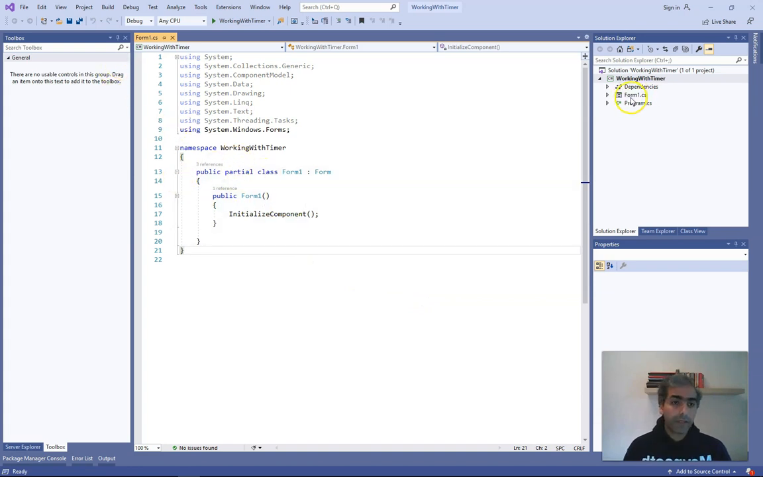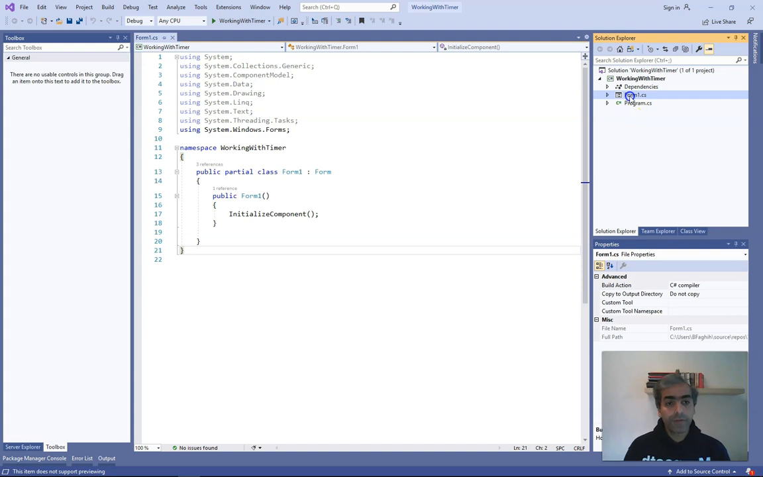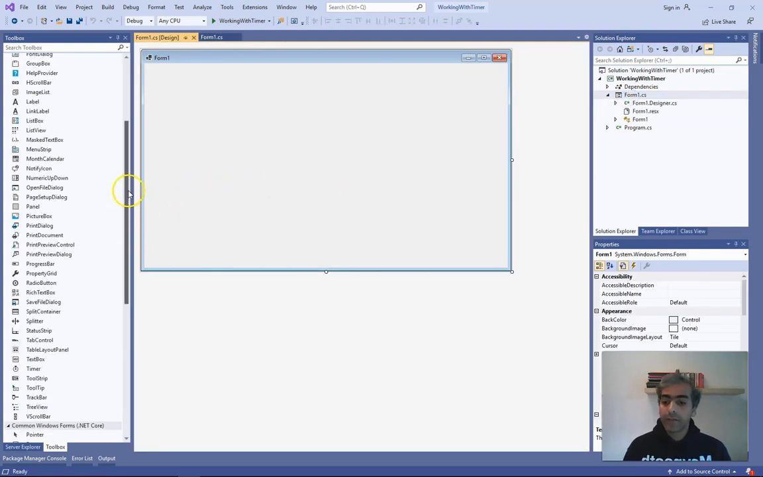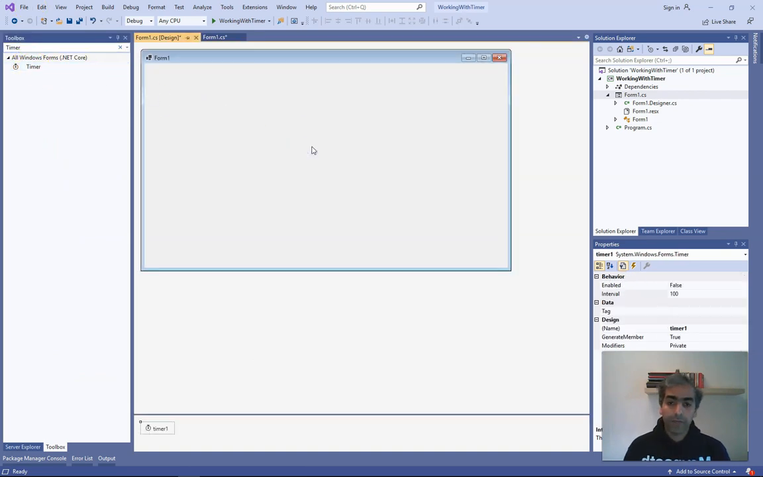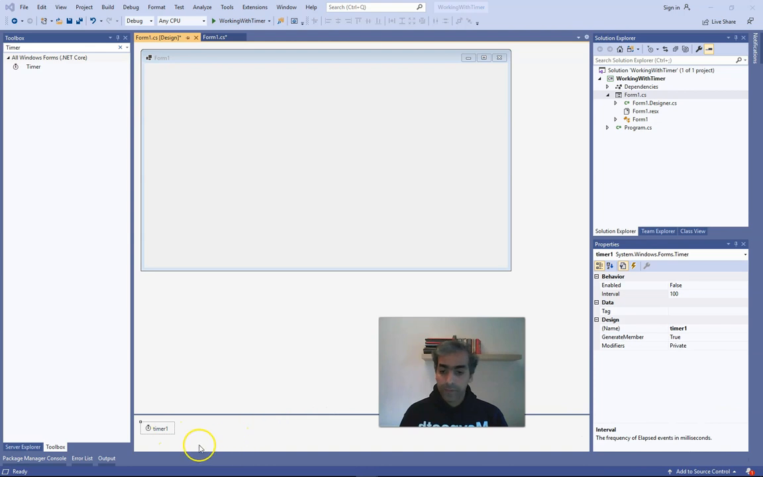So I can double click on my form. In the toolbox, I should find the timer. So here is the timer, where I can type the timer here, and I can drag and drop it into my form. We cannot see it inside of the form, but it's there at the bottom.